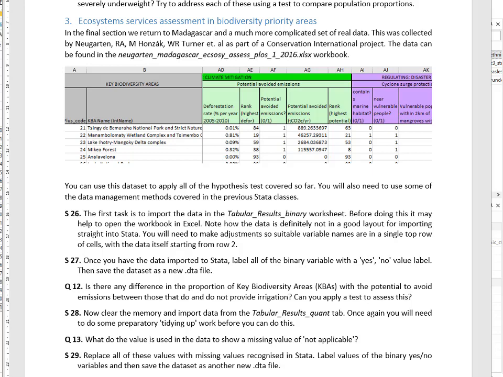So here we're moving into section 3, the final section, where we've got a much more complex data set on ecosystem services, downloaded from the research for this article by Neugarten, Honzak et al. In 2016, and they made the data publicly available for use and reanalysis, and it's available in this workbook. Now, we can use all the hypothesis tests covered so far and more in this.